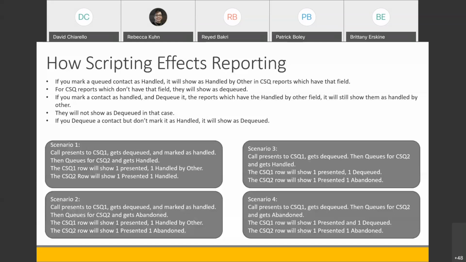Okay, then it queues for CSQ2 and gets abandoned. Okay, I think we have somebody that's off of mute.